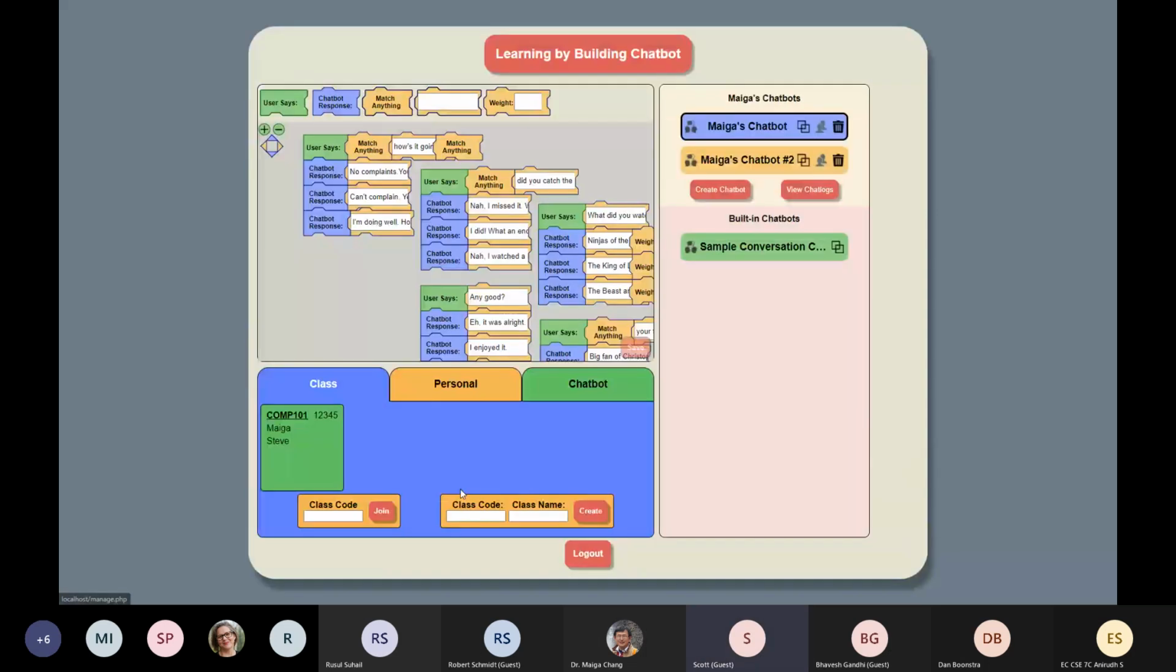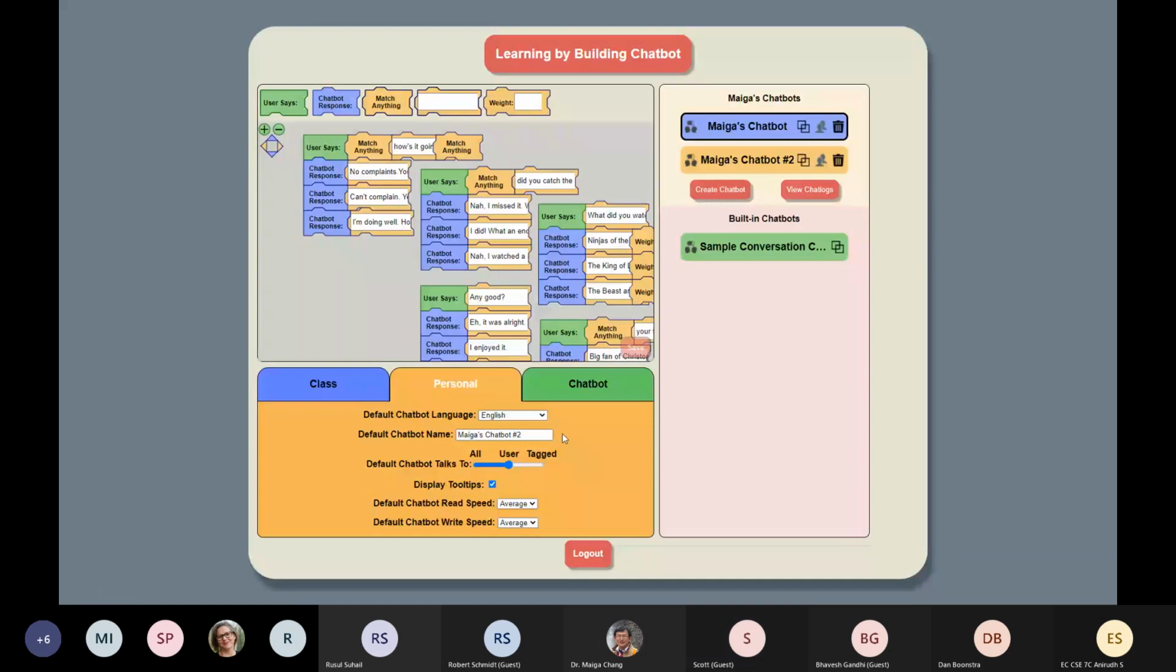And then there's additional things that you can set for your chatbots, like the read and write speed. The read speed is how long it takes before they start writing a response, and the write speed is how long before they actually hit submit, essentially. You can also have chatbots only talk to you, or only talk when they're added with the @ symbol. If anybody's familiar with Twitter, they might be familiar with that functionality. And then we have different languages. Currently only English and French are supported, but that can always be increased down the line.